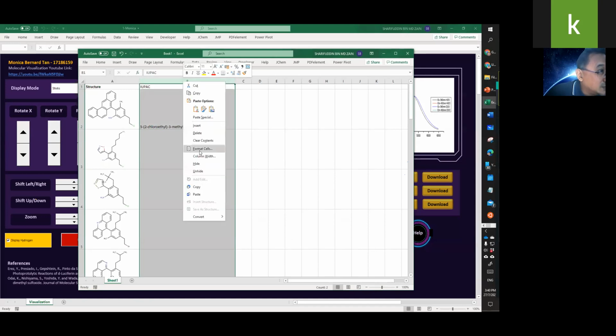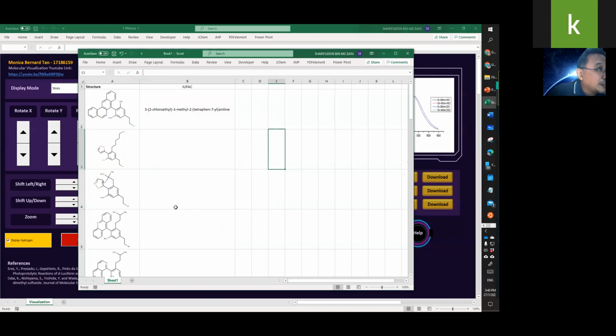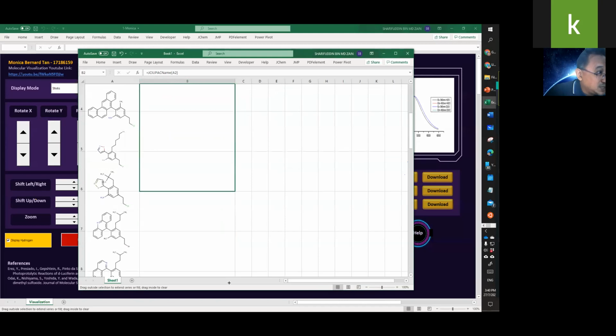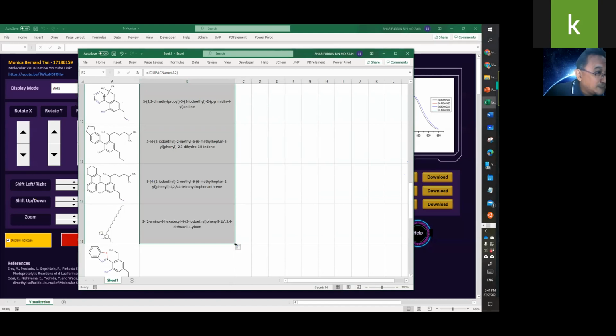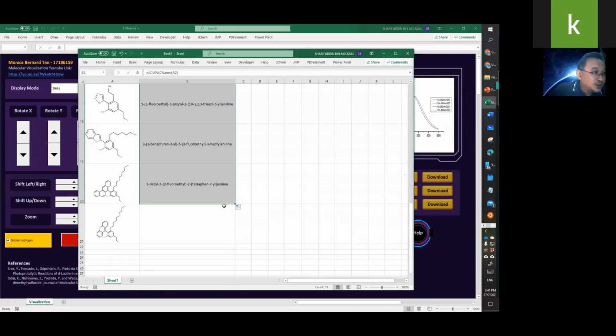Just format the cells. Just make it nice. Alignment, center, vertical center, and you have the name there. Then you can just copy and paste. And you get names of the molecules. There you go.